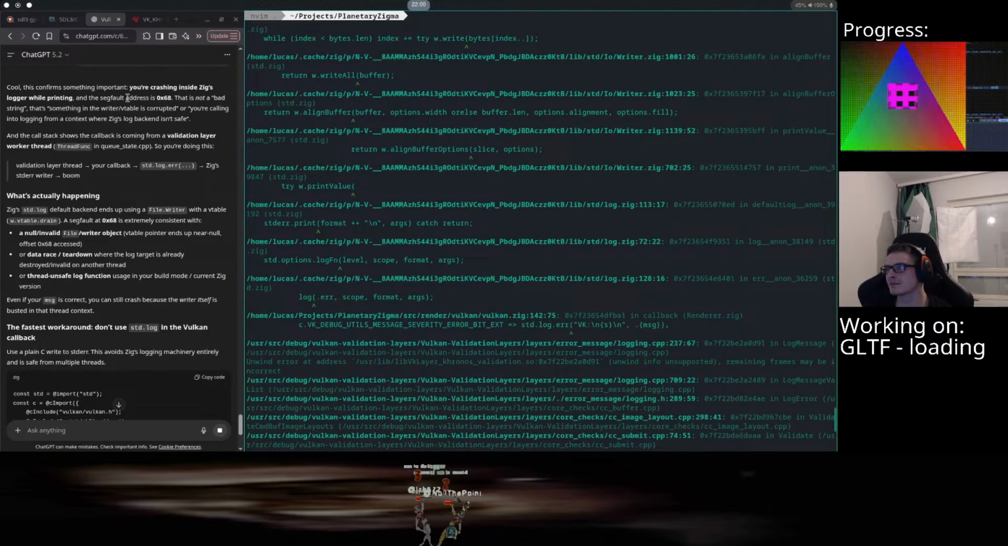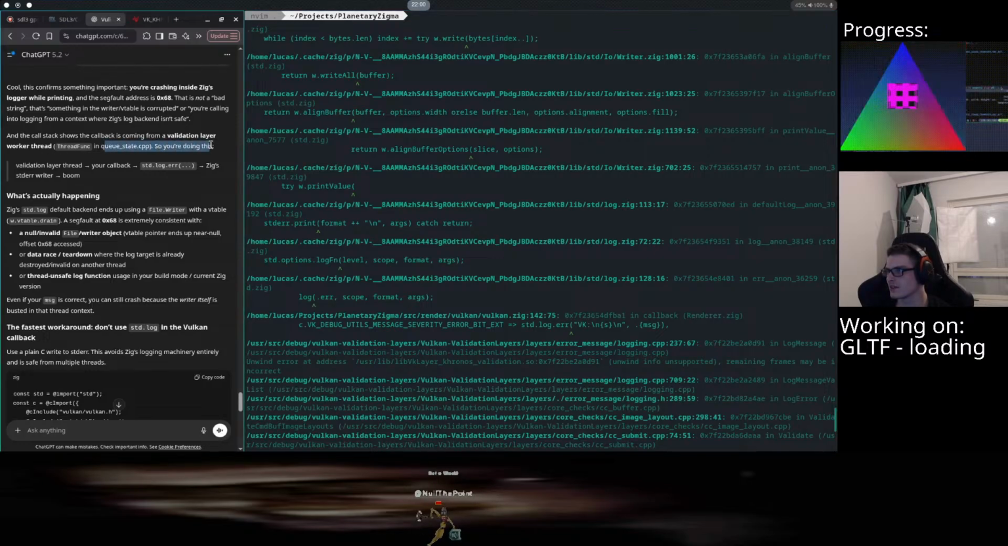Something important: you're crashing inside the Zig logger while printing, a segfault. Yeah, you already established that. The string is corrupted, or you're calling into logging from a context where the Zig safe call stack throws, the validation worker thread function. Oh no, doing this in the validation layer thread, your callback std log error, boom. What actually happens?